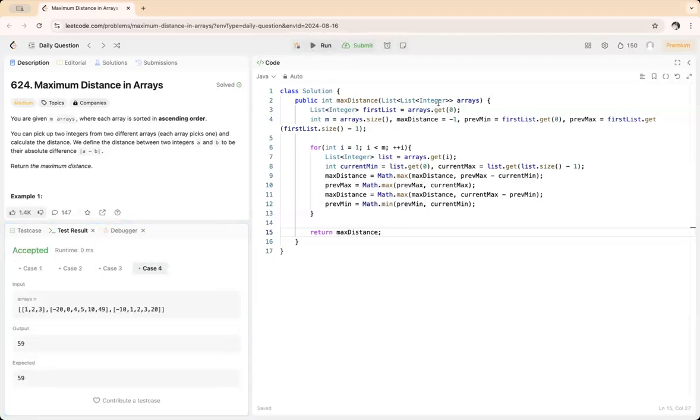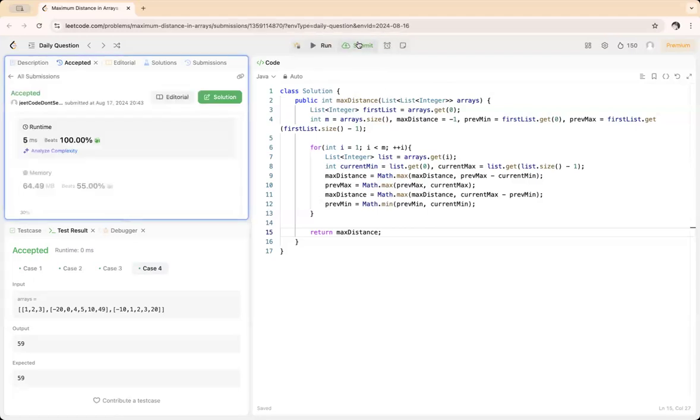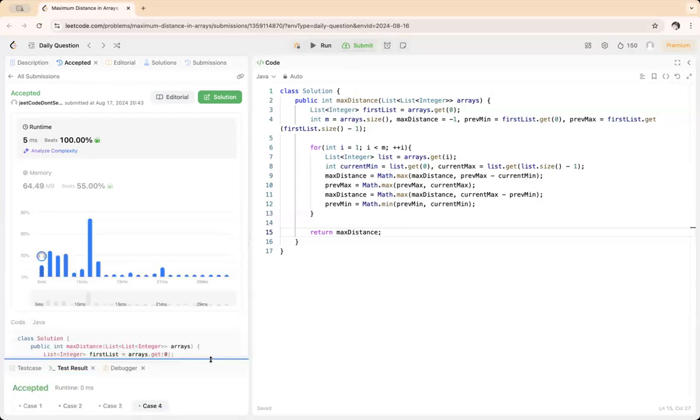Perfect. So we are confident that this approach is going to solve this problem. We'll submit this. Perfect. So this is how this problem is solved. Thank you. With this, we can end this video. Thanks a lot.